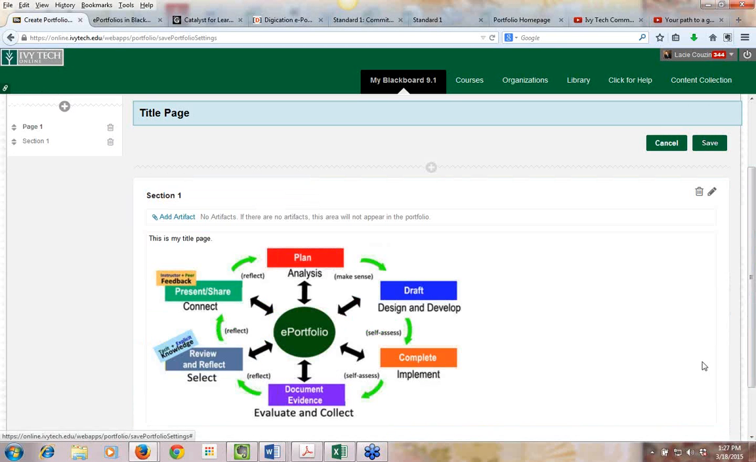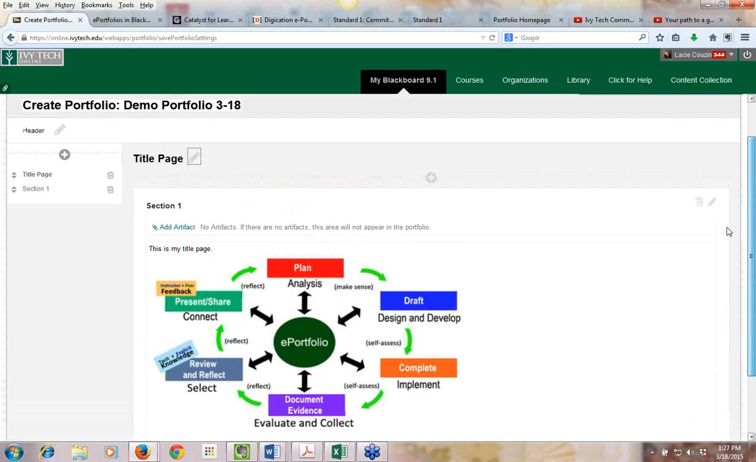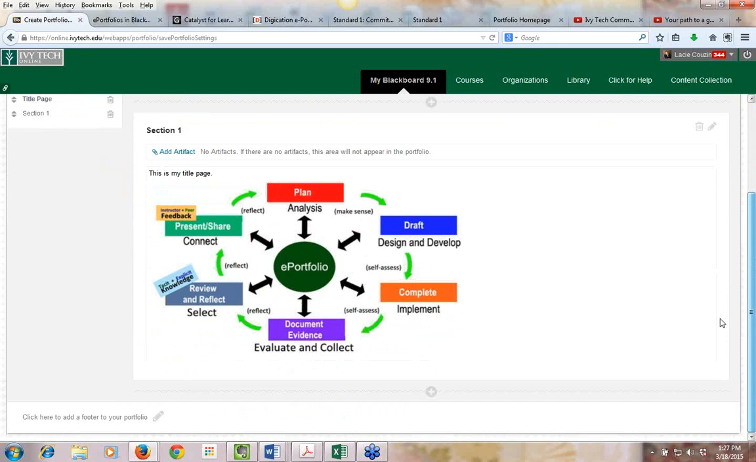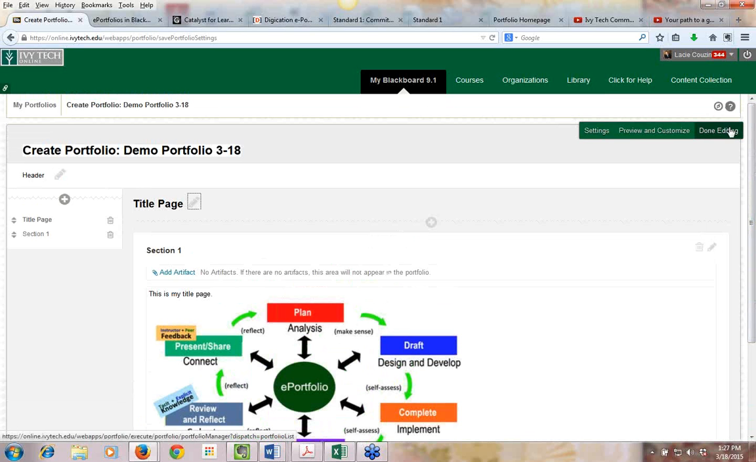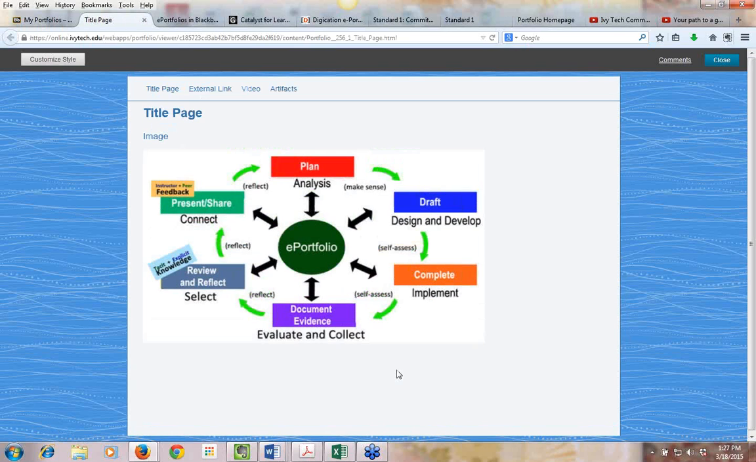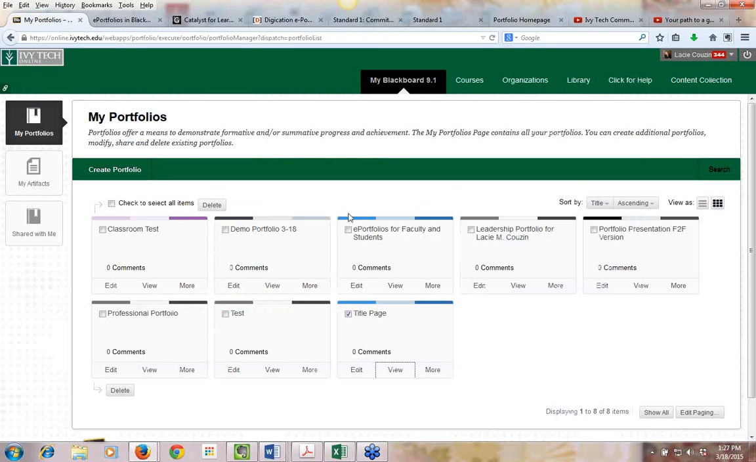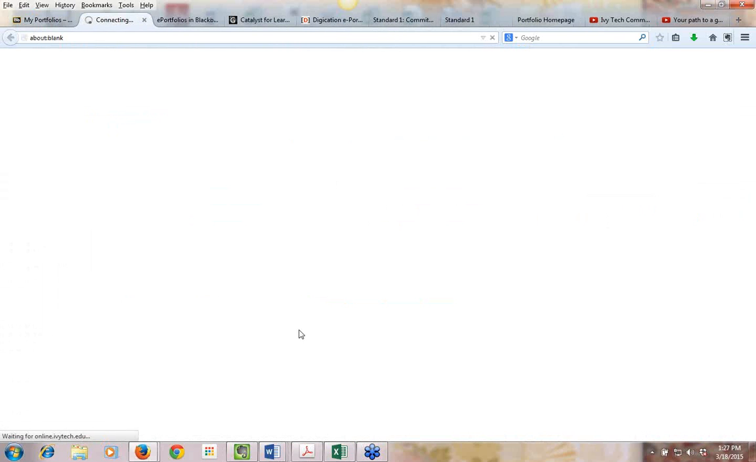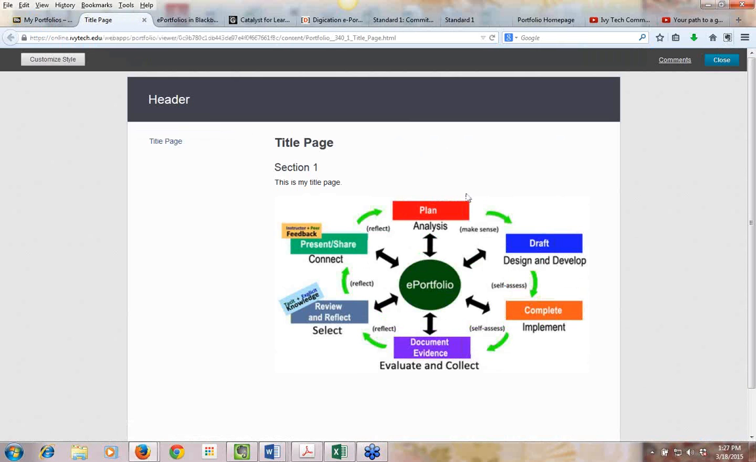And then I can save that item, and I also need to save the title page. So if there's a save button, you need to click save. When I'm finished, I can click Done Editing, and that will send me right back to my home page. So now we can take a look at it. And here I have the title page with our image. So let's go back and, oops, I showed the wrong one. Sorry about that. So there's our title page and image.